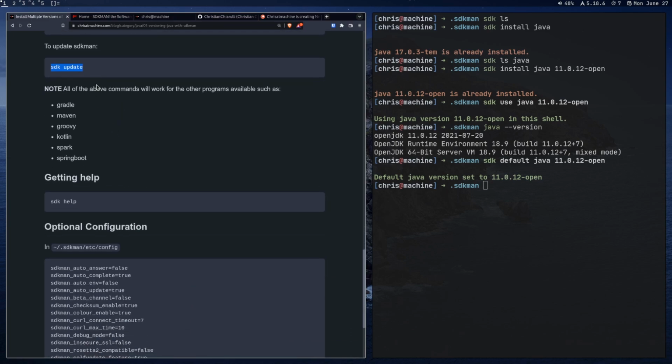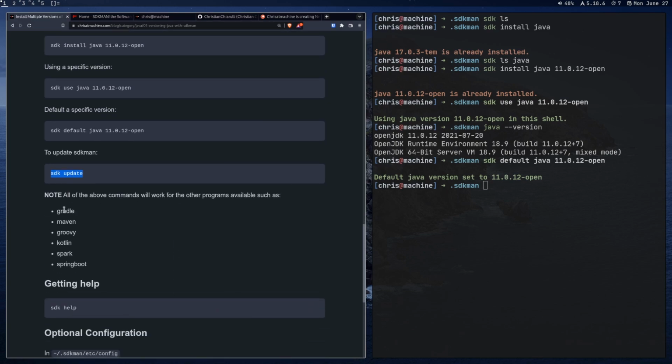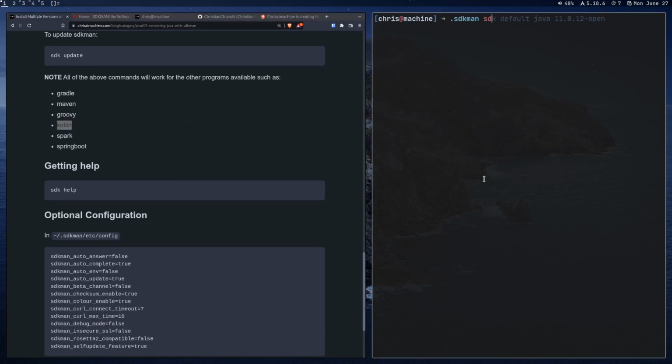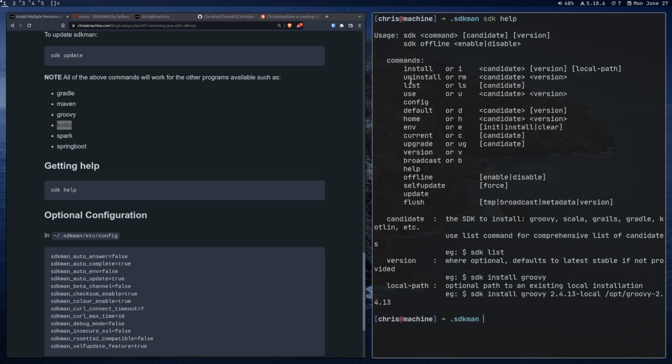Another note here is that all of the above commands will work with other programs. So all of these commands that I just showed you, you can do that with Gradle, Maven, Groovy, Kotlin, Spark, Spring Boot, etc. Everything that you saw on the list earlier on in the video. If you want to get help, you can type, clean this up really fast, SDK help. And this will give you help for everything you can do. So we went over installing, but you can uninstall, list things. We went over use. There's configuration, all these different things. So you can just get help for these different things and figure out what they do.